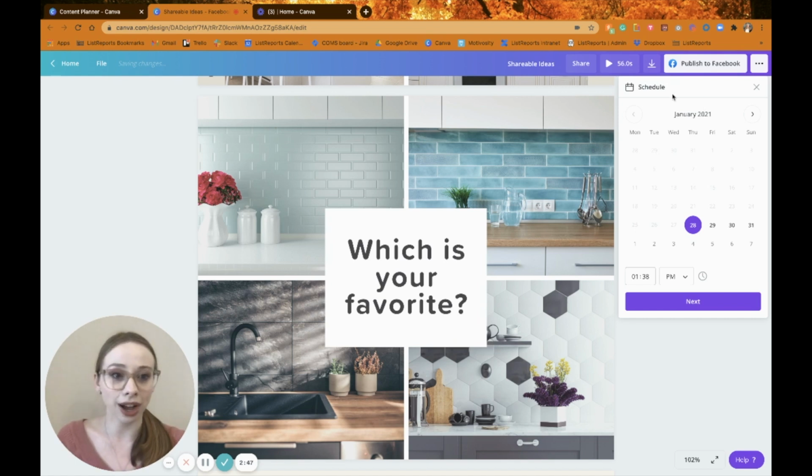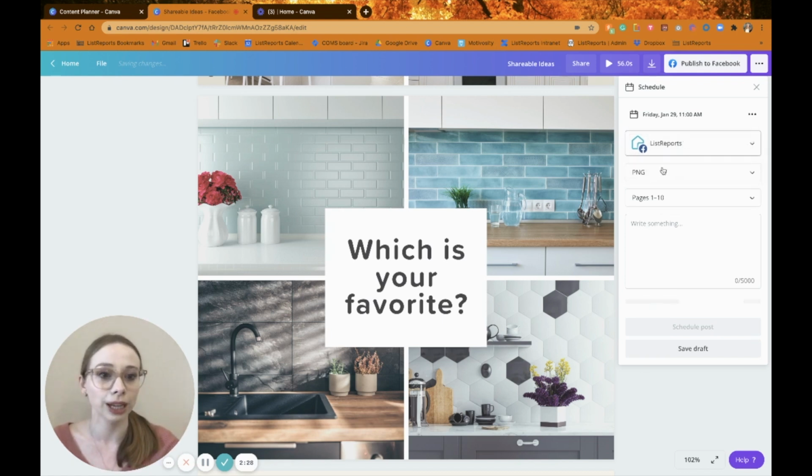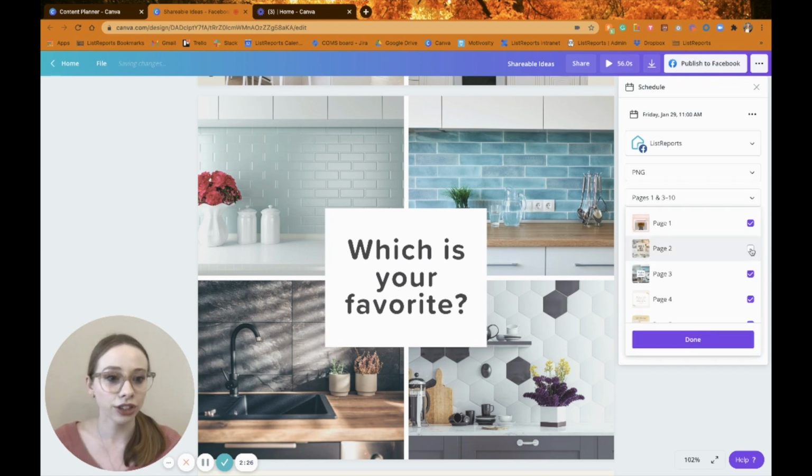Now, when you hit this schedule icon, it's going to be the same kind of format. You're just going to choose your day, choose your time. Let's say again, I really like 11 a.m. That's a good time to post because a lot of people are about to go on their lunch break. So 11 a.m., not p.m., click next. You can do your schedule to and select a different channel or keep it on Facebook. Select your pages.